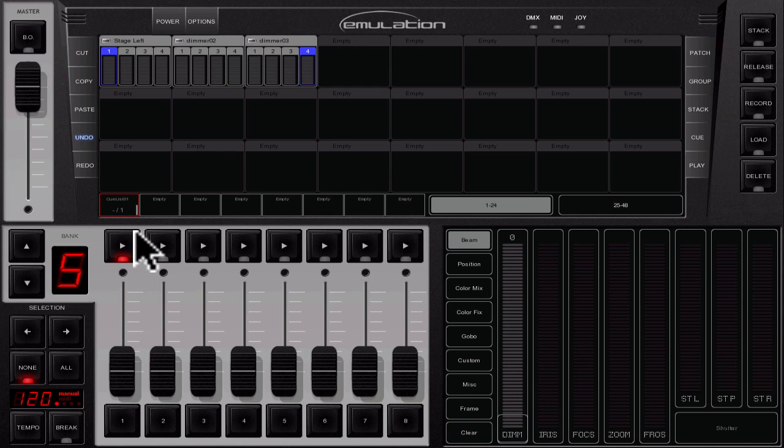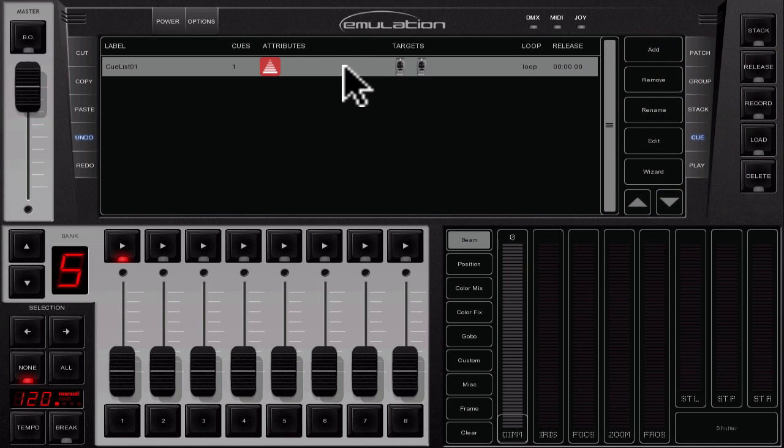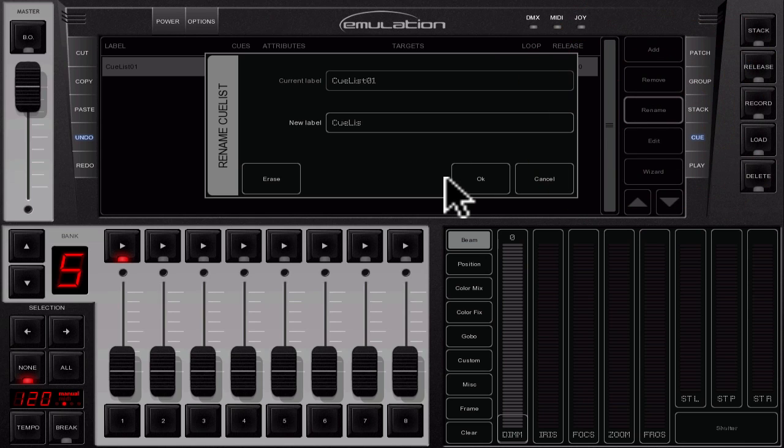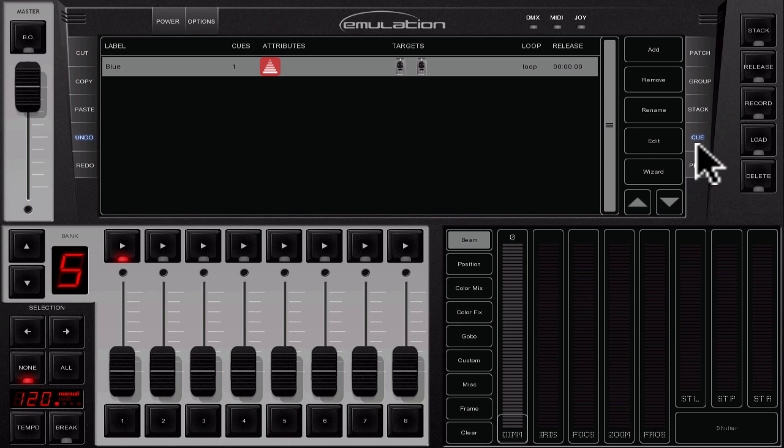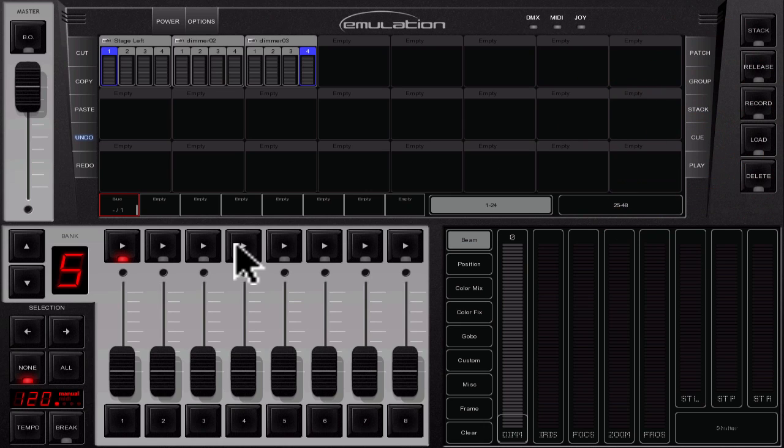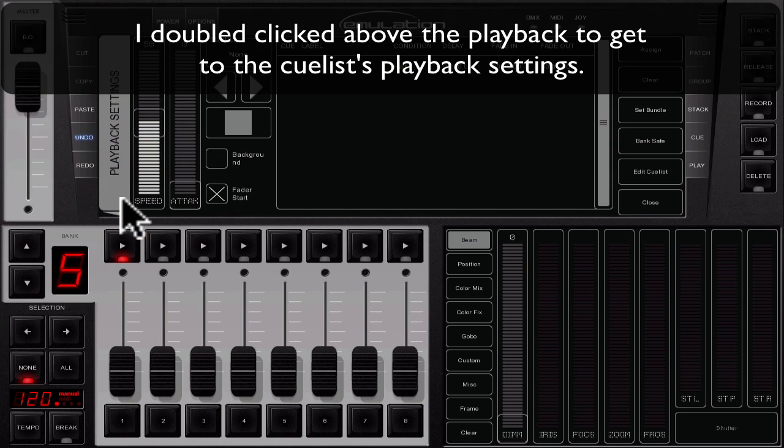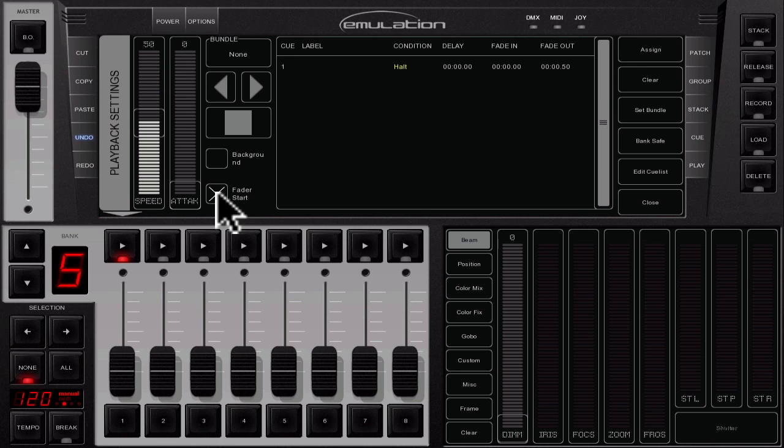Okay, now from here we can go into QList, QList 01. Now what we can do is go to rename, and we can call this blue. Okay, so we have our blue on a fader. Now it's also good to note that R is the fader start. So fader start will activate the dimmer. That's very important in this situation.